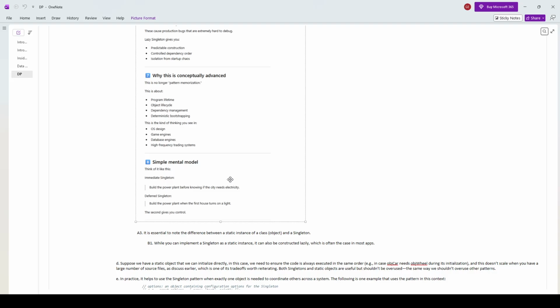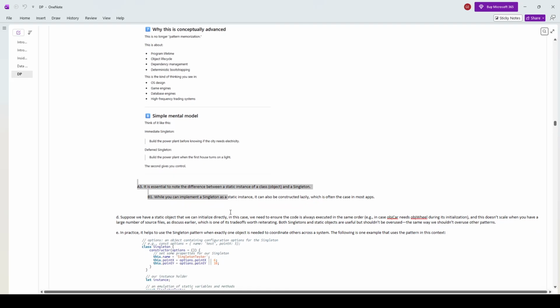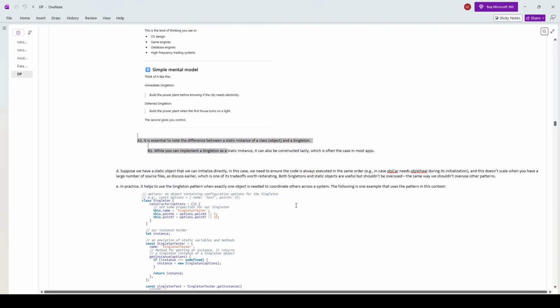Deferred singleton: build the power plant when the first house turns on the light. The seconds give you control. It's essential to know the difference between a static instance of a class object and a singleton. While you can implement a singleton as a static instance, it can be constructed lazily.